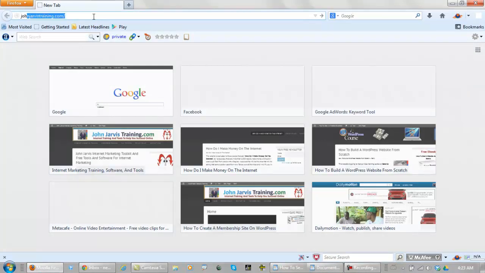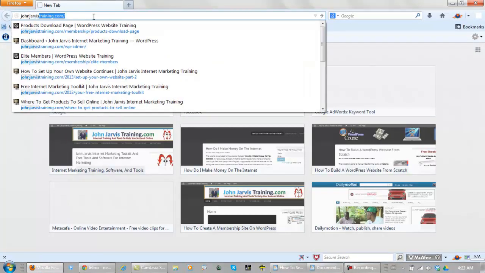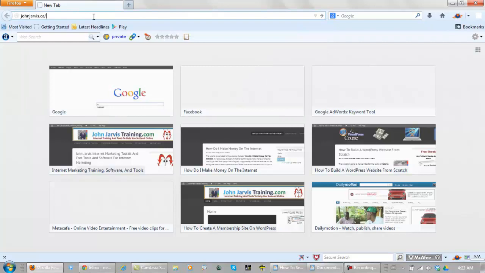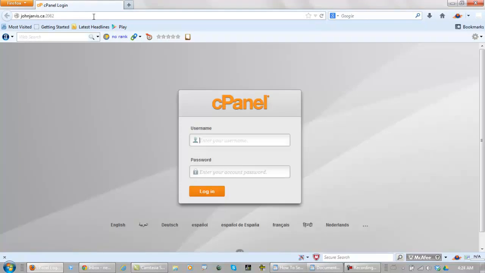I'll go to johnjarvis.ca/cpanel. This is what you're going to see. You enter your username, your password, and you log in.